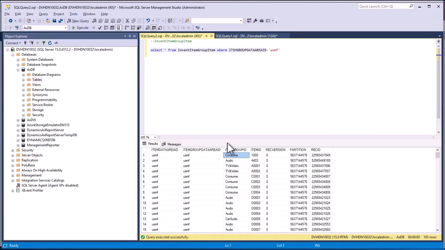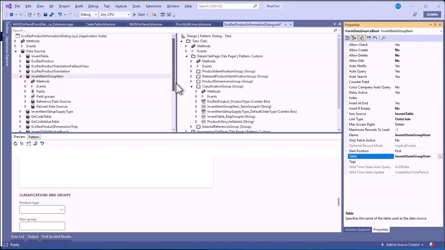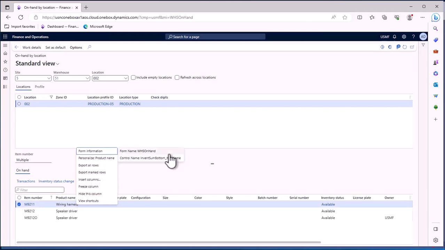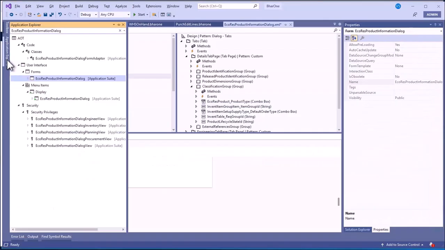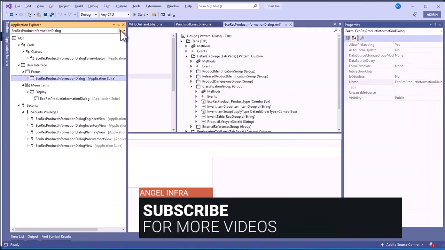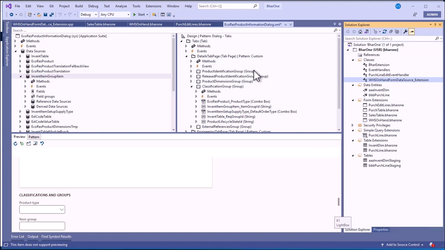Almost half of the work is done. Now we have this relationship between the item and item group. Now we are going to add a new field in the grid. That's simple. Just open this form. What is this form? Identify this form. Form information, WHSOnHand, and create an extension, because we want to add a new field. We have to create an extension for that.